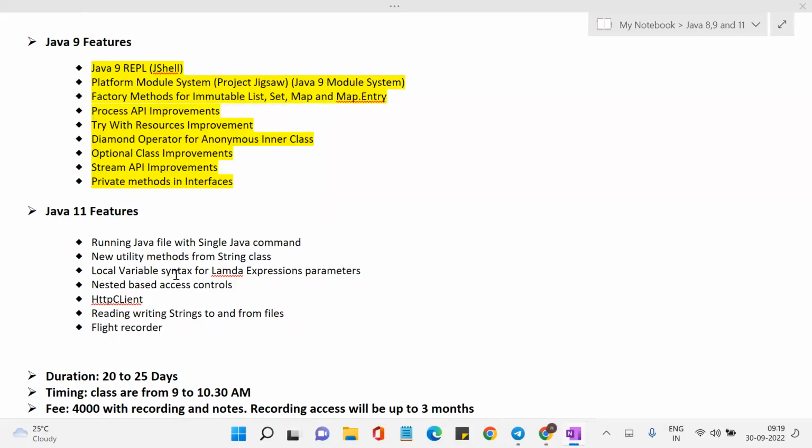Whatever local variable inference is newly added in Java 10 will be covered in this. Java 10 is a very small version. From the developer perspective, it has only that one change. From the organization and Oracle perspective, there are changes, but it's a smaller version. So that's the reason we are not considering Java 10.